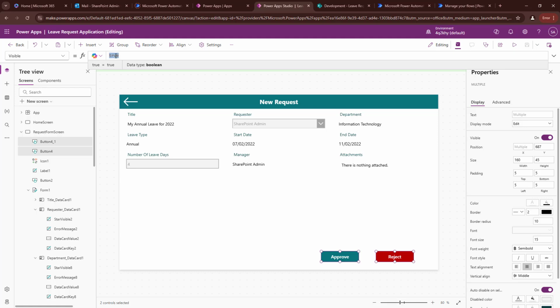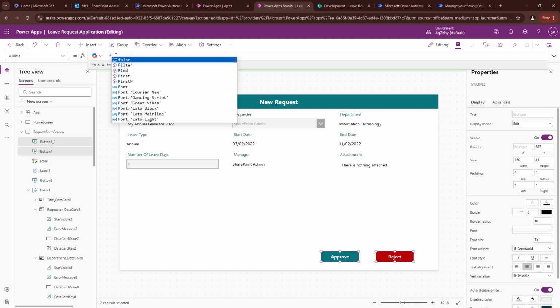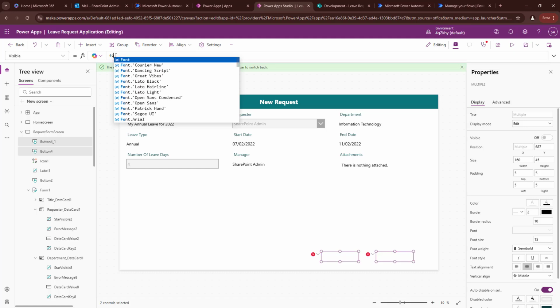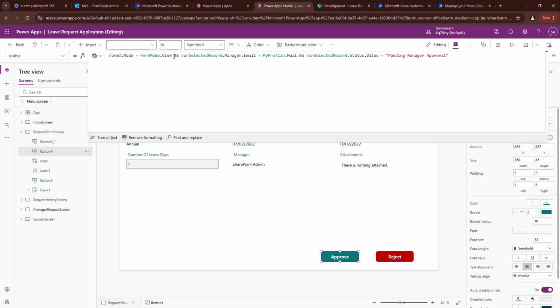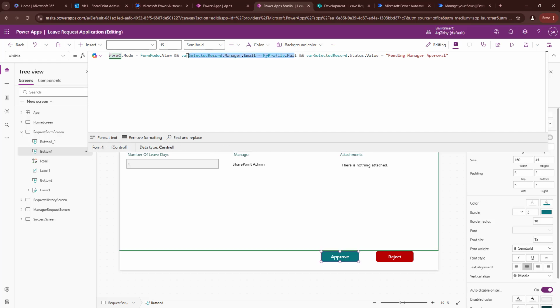So we want to say when the form mode, which is Form1.Mode. Okay, here is the full formula. We have Form1.Mode equals FormMode.View, which means the form has to be in view mode. The varSelectedRecord.Manager.Email equal to MyProfile.Mail, which means the manager of this selected record, remember we are setting the variable from our previous screen, has to be the same person that is logged in, which is MyProfile.Mail.